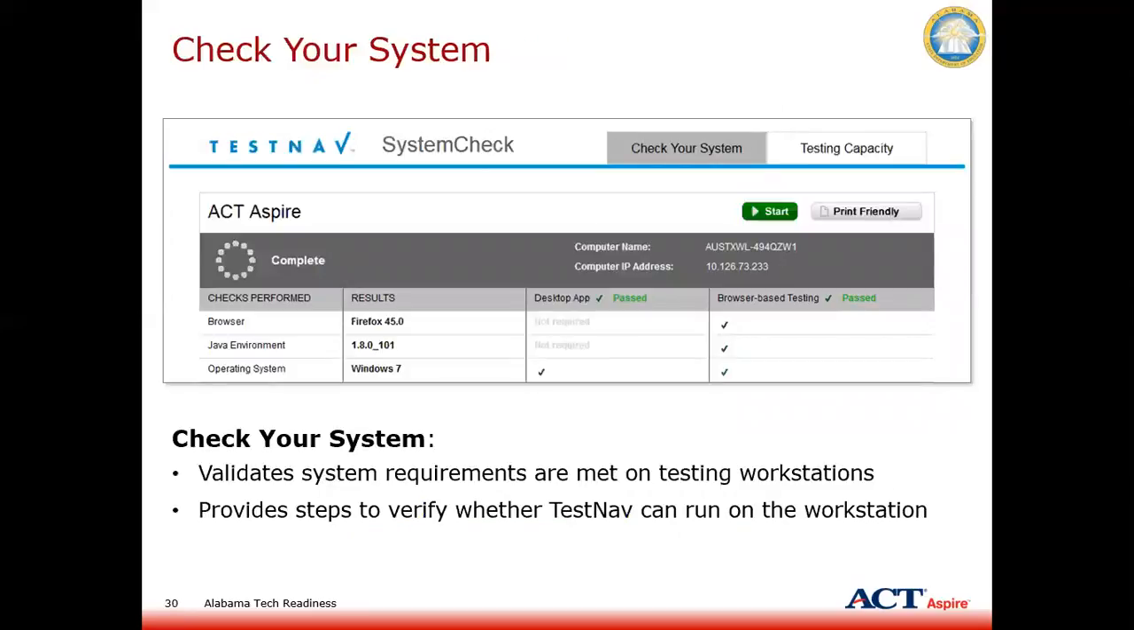So here is the TestNav System Check site. There are two tabs. The first one is Check Your System, and you'll just click Start to begin. What it's going to do is check, again, the installed browser, Java environment, and operating system as applicable. Remember, it's not for any of our iPads or Chromebooks. This is only for traditional workstations. So once it's run, you'll see these results start to come in. So here we see the results column.